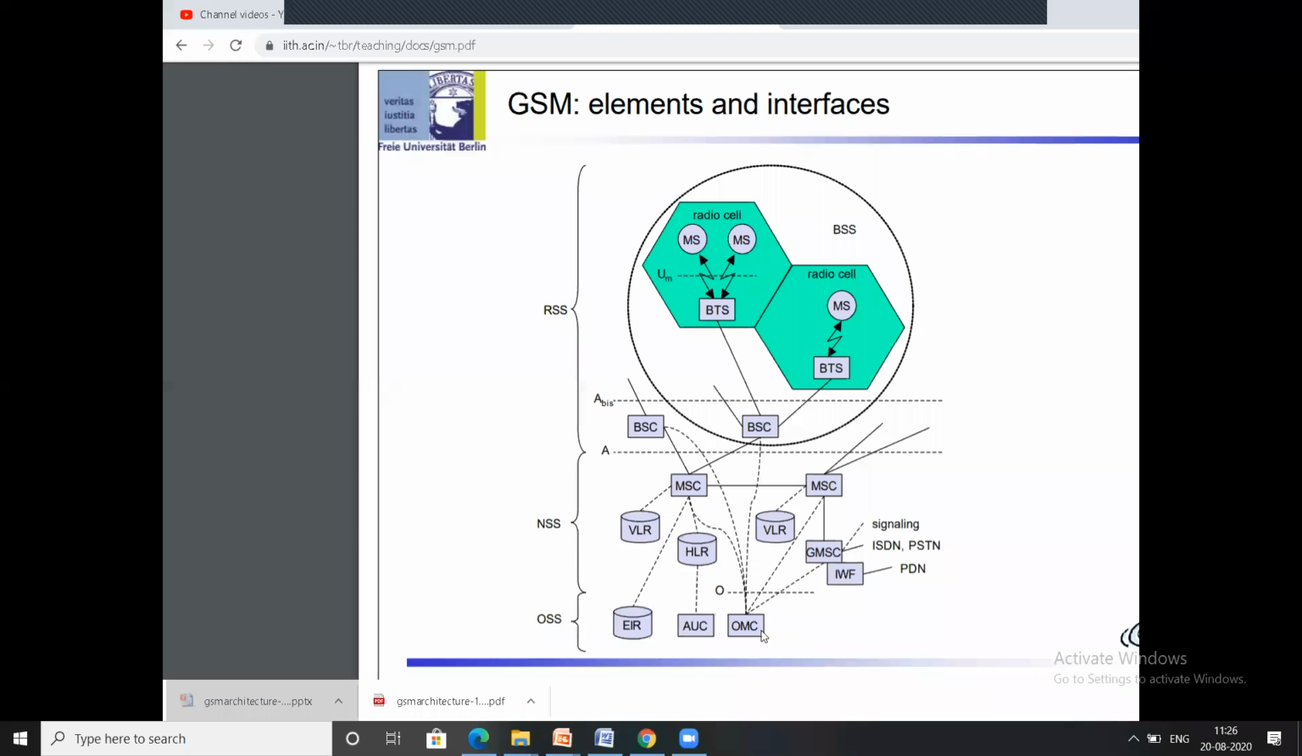Now next one, this is OMC. OMC is part of the OSS. Next one, see my cursor, EIR, the Equipment Identity Register. The Equipment Identity Register stores each mobile device number or each handset number which uses GSM. This EIR stores each mobile equipment number, and this is all about the GSM architecture.